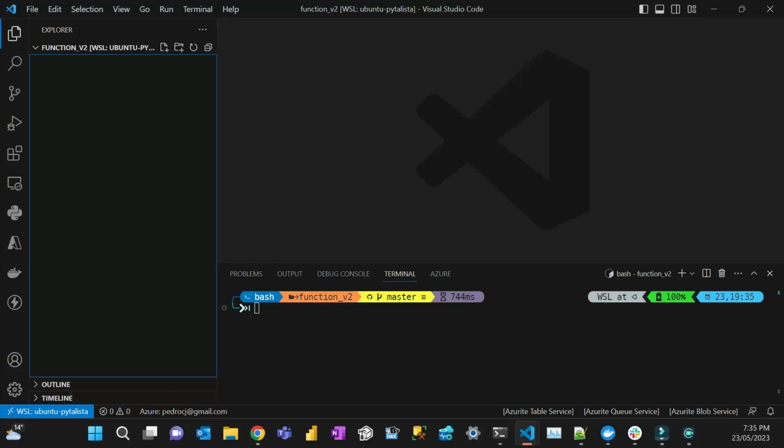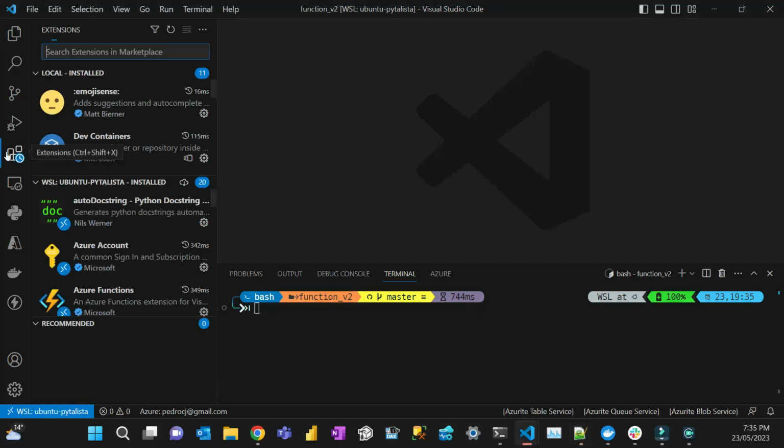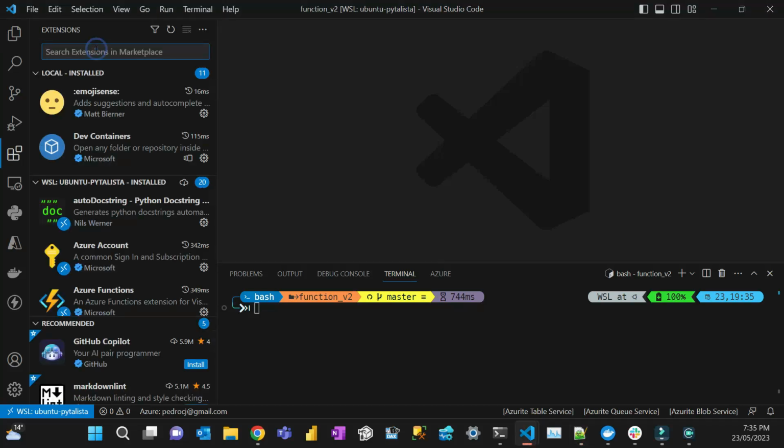Another prerequisite is a storage emulator. So you can use a storage account, but I'm using the storage emulator called Azurite.